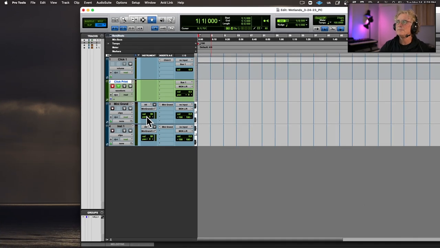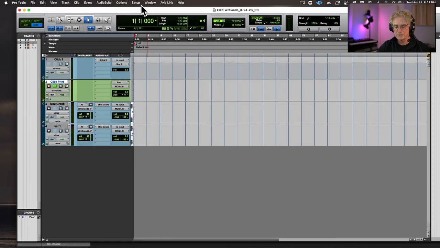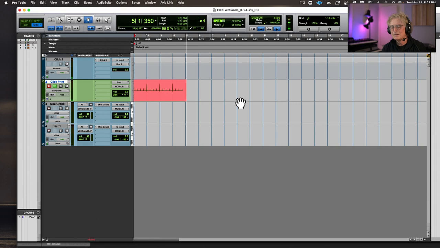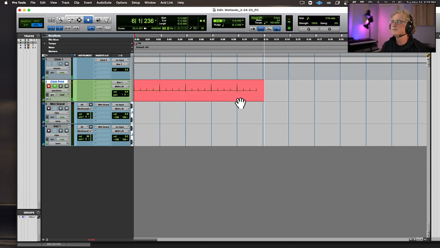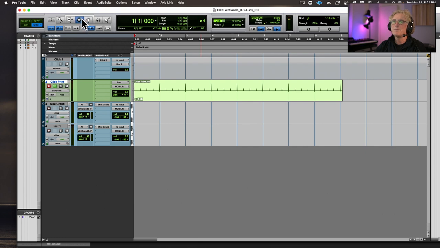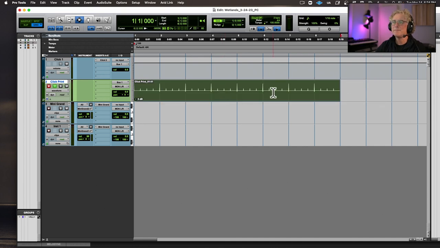So let me just start recording. I'm going to do Command Spacebar. And then you wait. Now, if you don't want to wait, let's say I'll do 8 bars. You can use your audio editing skills. Okay, so I did a little bit more than 8 bars, so I'm going to go to grid. I'm going to click, boom, and now I've got an 8-bar click.